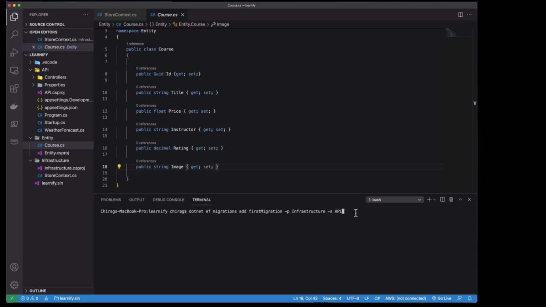Now our final command is dotnet ef migrations add, then the name of the migration, which is FirstMigration, -p, which stands for project, and our project is Infrastructure, then -s, which stands for the startup project, which is our API project. So the final command is dotnet ef migrations add FirstMigration -p Infrastructure -s API. Now let's press enter. Oh no, we see an error.